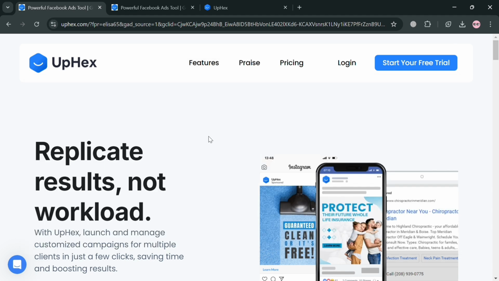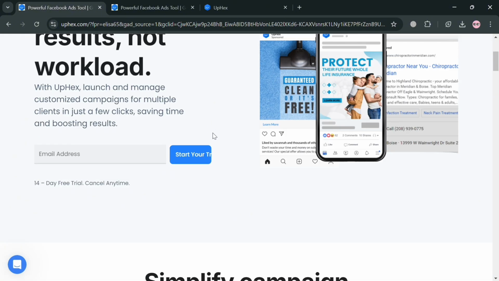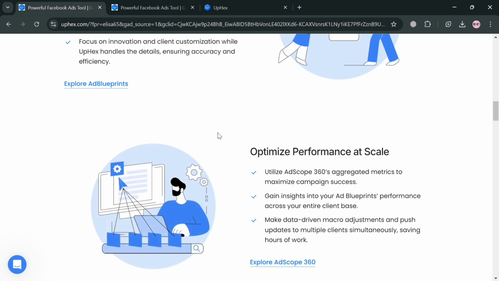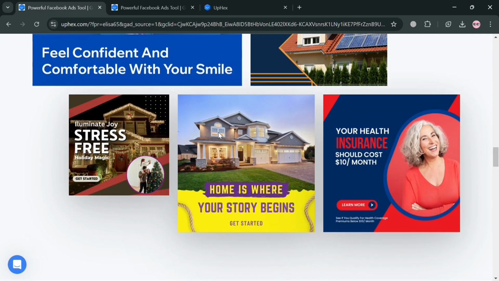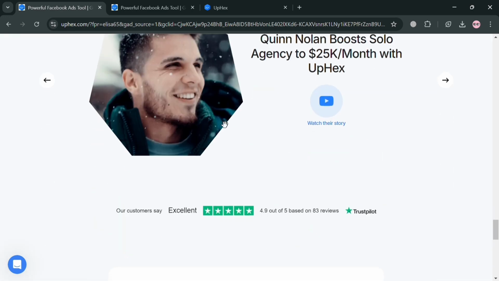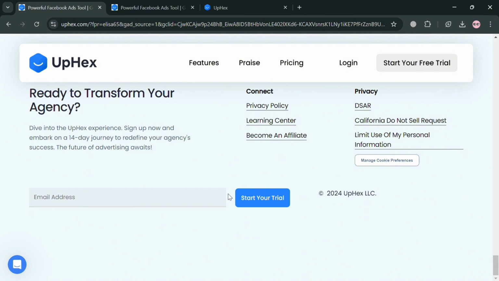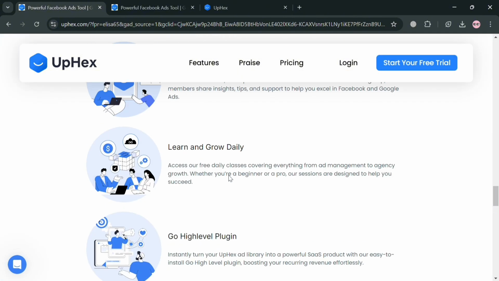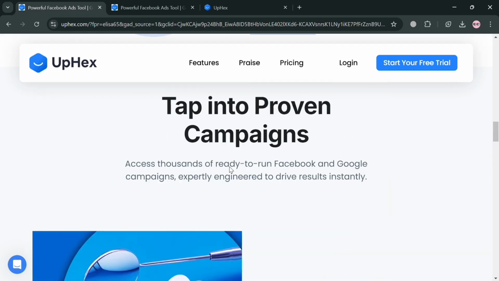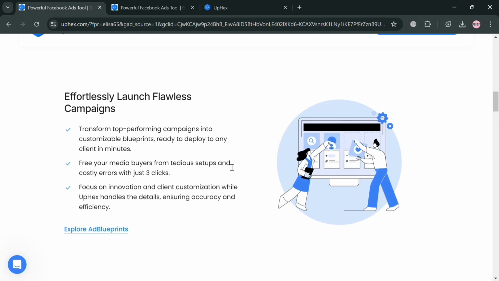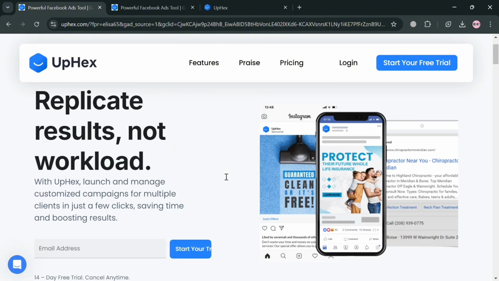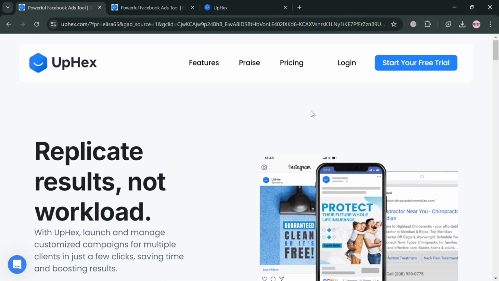But before that, if you don't know what UpHex is, it is an innovative software platform designed to streamline and automate data-intensive tasks, particularly in the realm of digital marketing and ad management, in which UpHex focuses on simplifying complex processes through intelligent algorithms and user-friendly tools. Its primary features include real-time data tracking, customizable templates, and AI-driven ad creation, making it accessible for users without extensive technical backgrounds. The platform also supports various sectors, including e-commerce and healthcare, by enabling effective data analysis and campaign management.